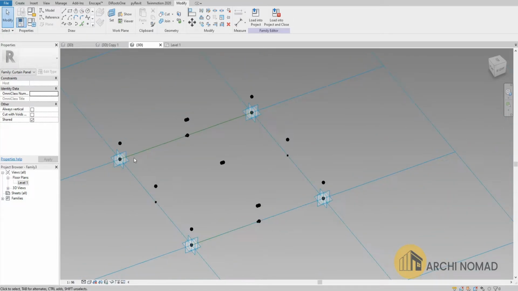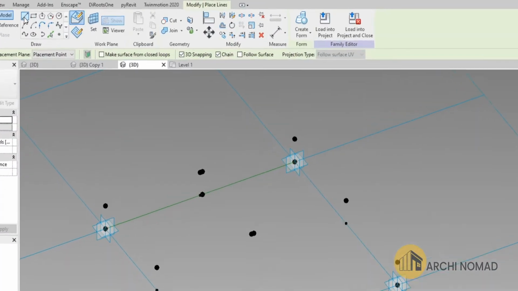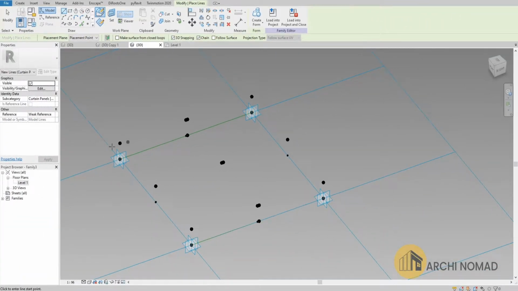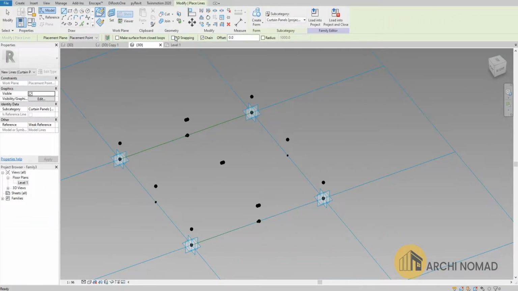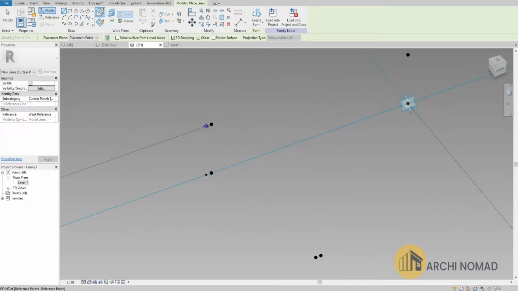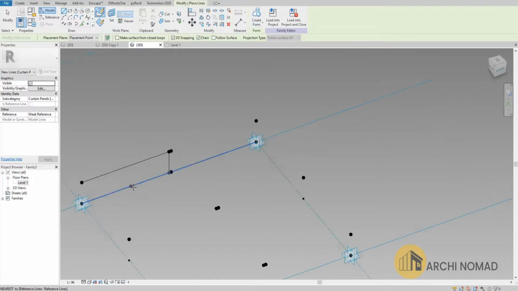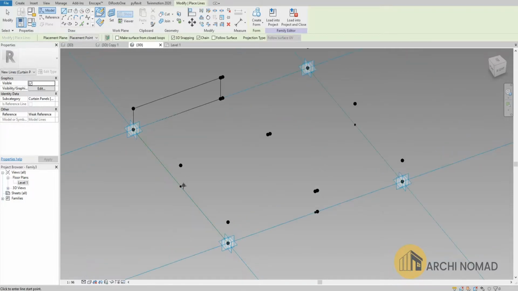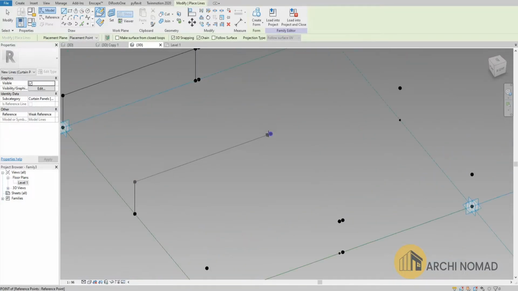So now what I'll do is I will join these points with lines. So just go here and just select this line, and make sure you should snap. It should be checked 3D snapping, then only you can actually snap on 3D. If you won't check, it cannot be snapped on 3D. Just select this one and just go here and select this one here, select this one, and here. Do the same thing for this way.